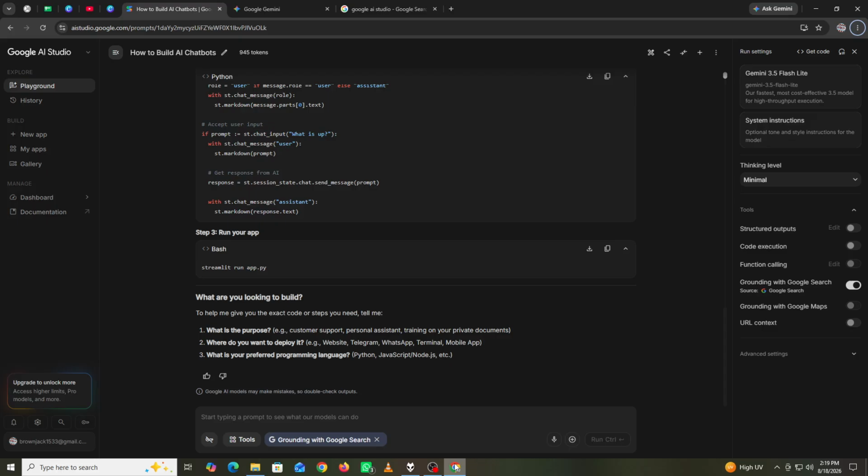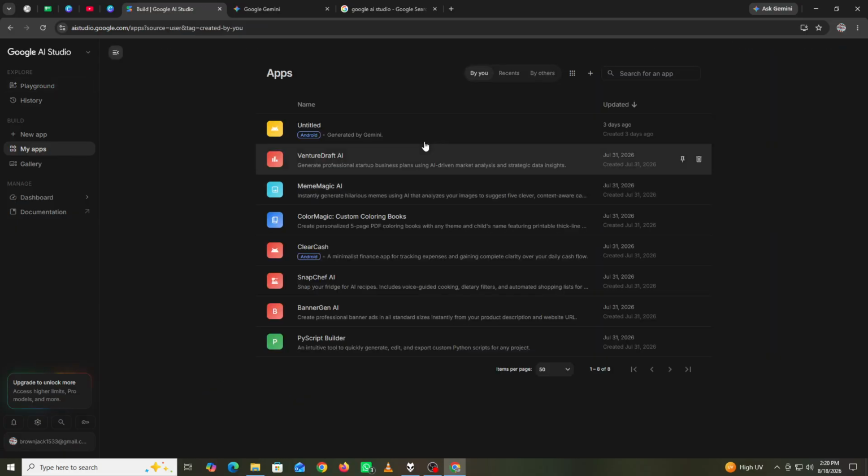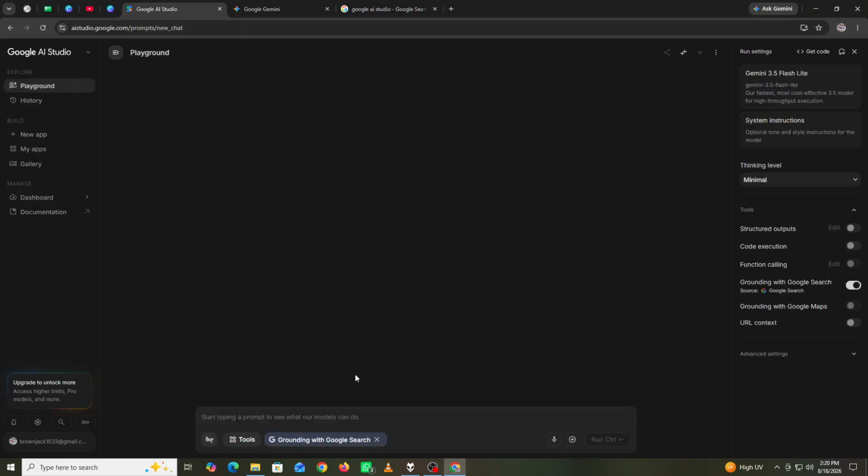To build AI apps with the Google AI Studio API, start by deciding what your application should do. For example, you could create an AI chatbot, document analyzer, content generator, customer support tool, or another application powered by Gemini. Next, create and test your prompt inside Google AI Studio. Define the AI's role, the information it should process, and the format you want for the response.